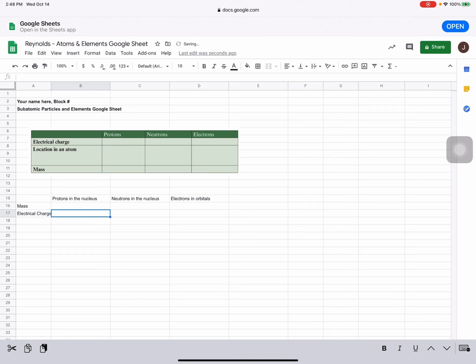The electrical charge for protons is positive, so you can type that in. Pause the video if you need to catch up, because you're going to be able to do this at your own pace. Neutrons are neutral. Electrons are negative.